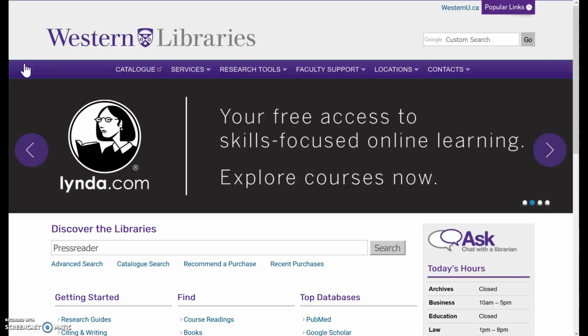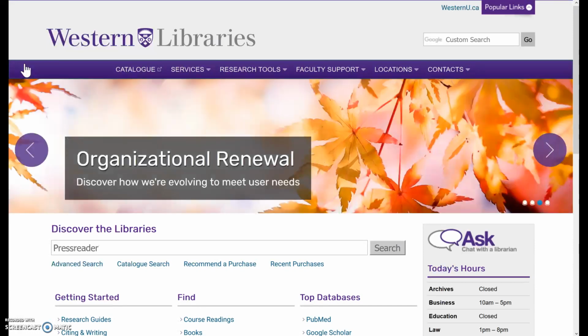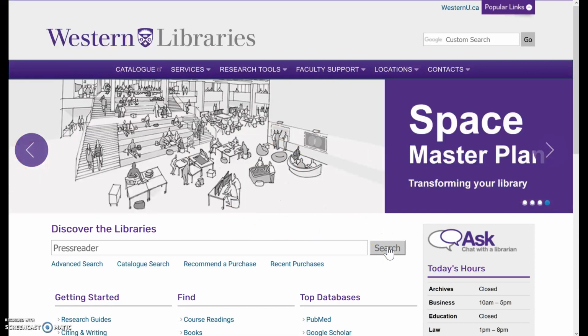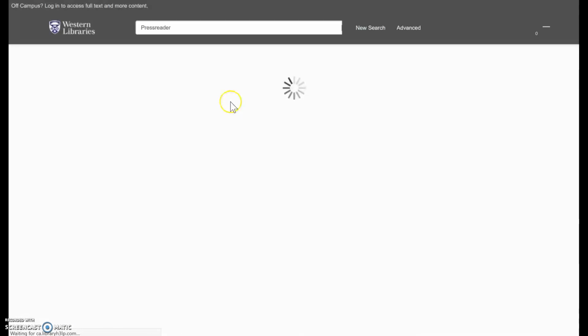We're going to start by going to lib.uwo.ca and we're going to use Summon to look for PressReader. You can also search through the catalog, but they get the same result and Summon's already on the first page, so whichever you'd prefer is great.